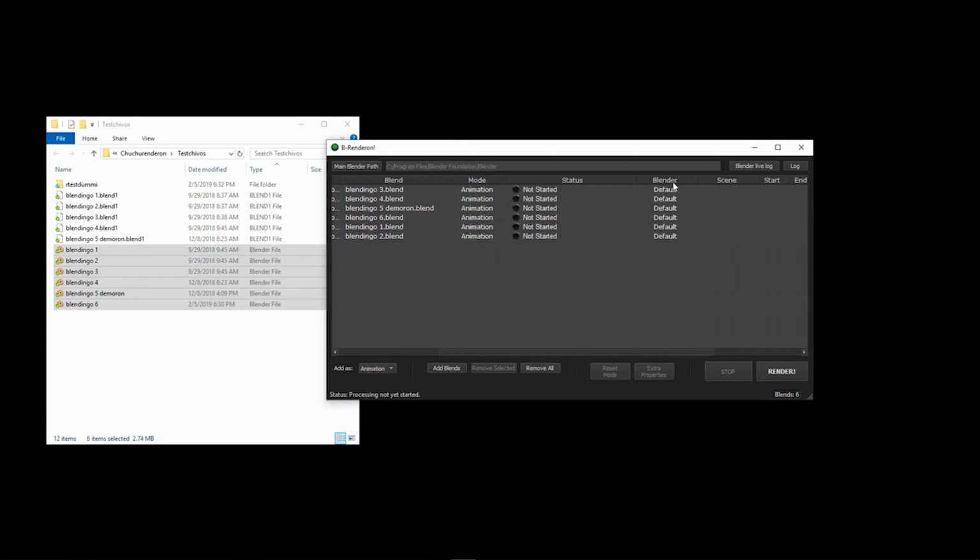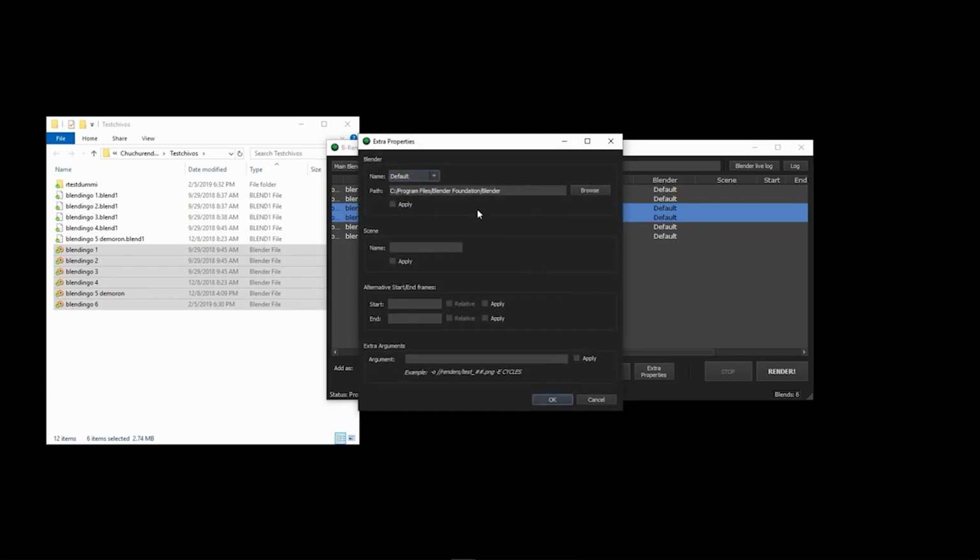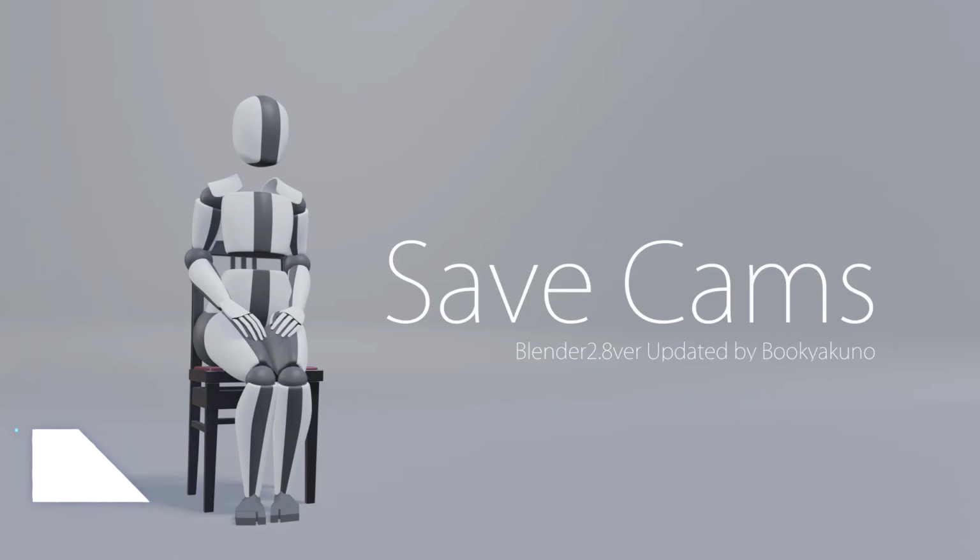In addition to that, this tool gives you the flexibility of being able to easily batch render blend files and blend scenes or different blend files with different Blender versions. In addition to quickly setting up different frame ranges and render them, just to mention some of the things you'll be able to do.